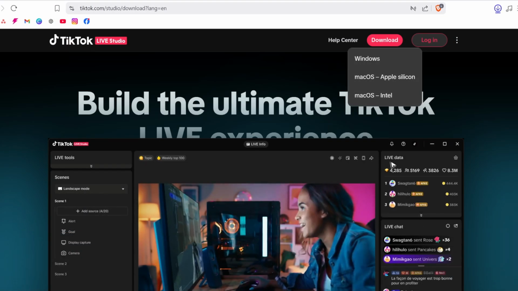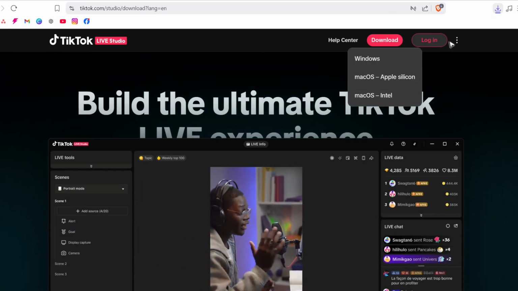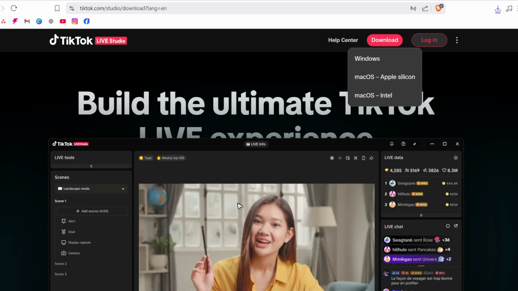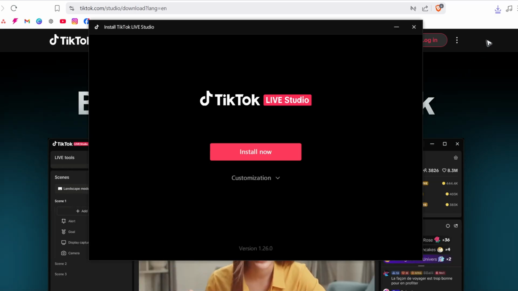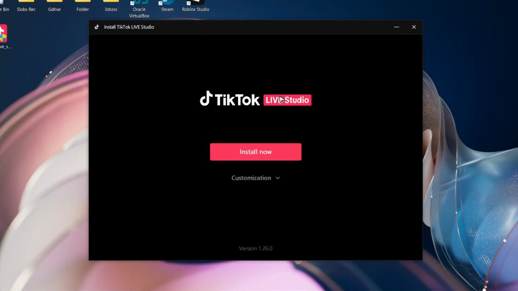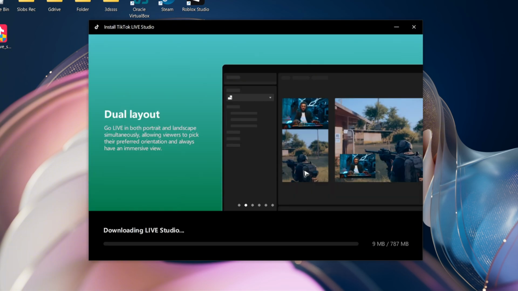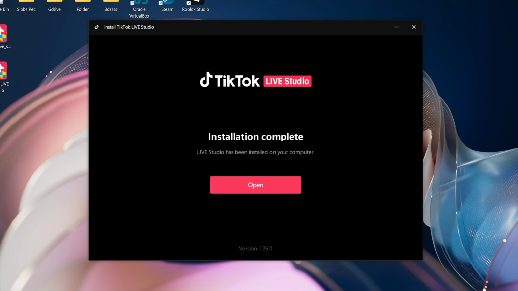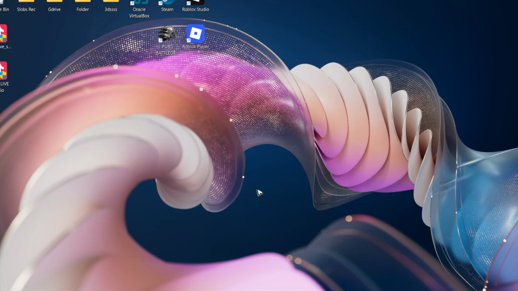So save it wherever you want. And then once that's done, just click on the installer and wait for a pop-up, and then just click on yes. Now close the browser if you want to, and then just go ahead and click on install. Wait for the process to finish right here. Now, once the installation is done, just click on open right here.